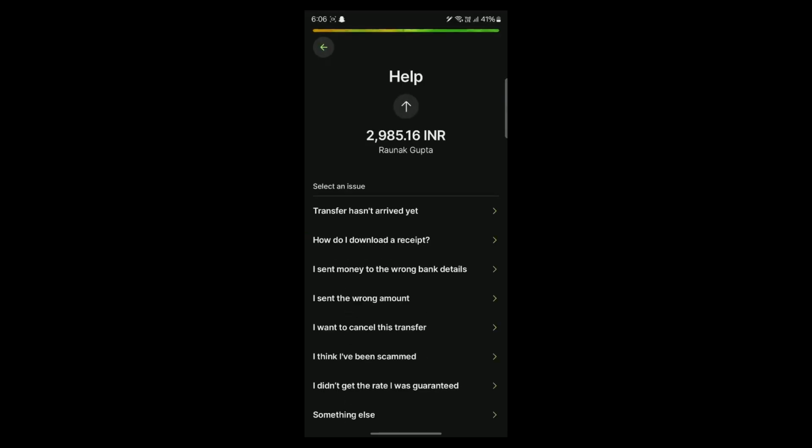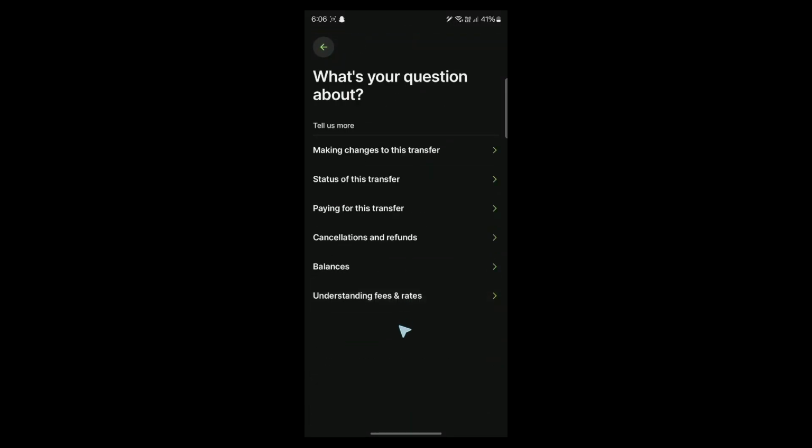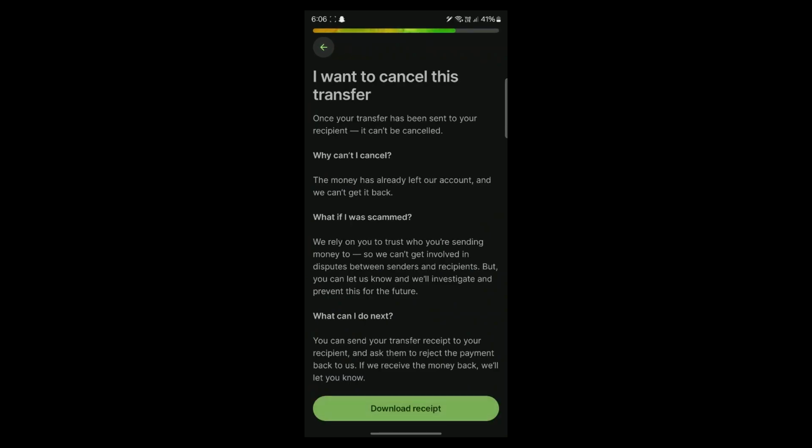Click on the question mark at the top and here you'll see a list of options that you can get help for. So here I'm going to click on something else. Now, I will choose I want to cancel this transfer.